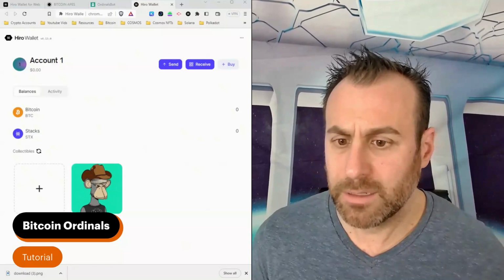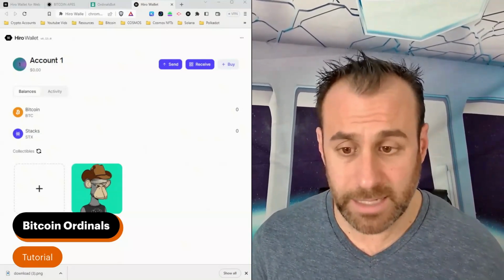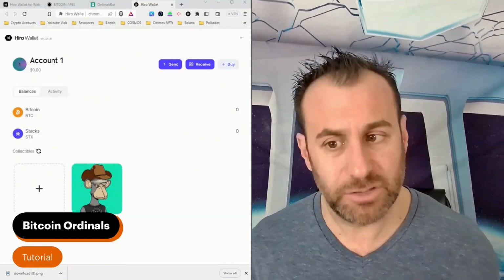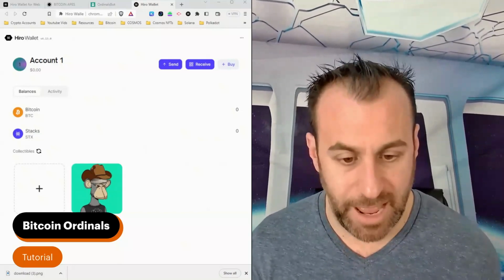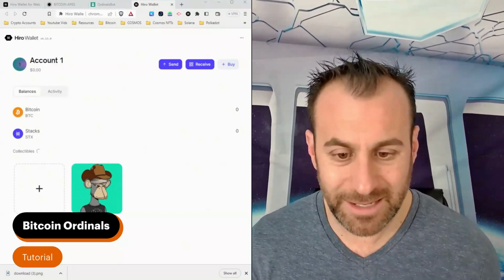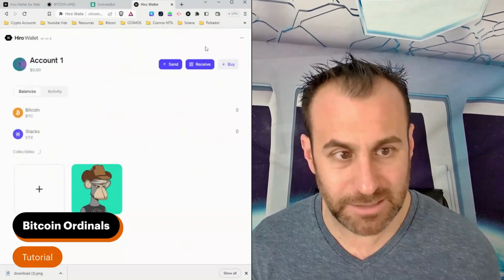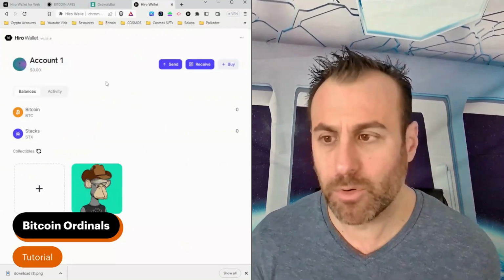Here's my wallet. Here's the ordinal inscription that I did pick up late at night. You're not going to actually see me get this one in the video. I just did a test run, and you'll see why later, but you could see Bitcoin, Stacks. And yeah, it looks like pretty much any other wallet. I could send tokens. I get to choose the asset. I could receive tokens. I get to choose the asset. We'll get more into the wallet.